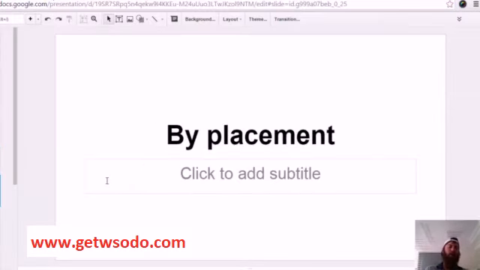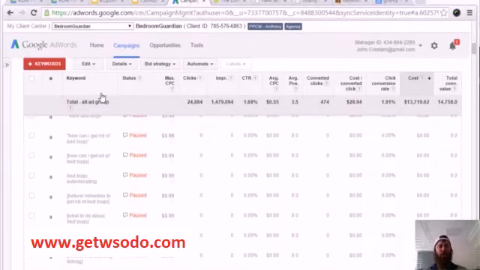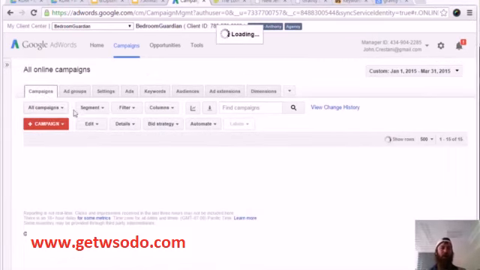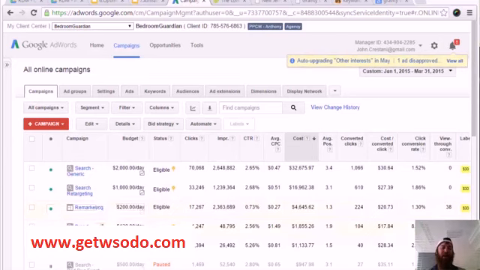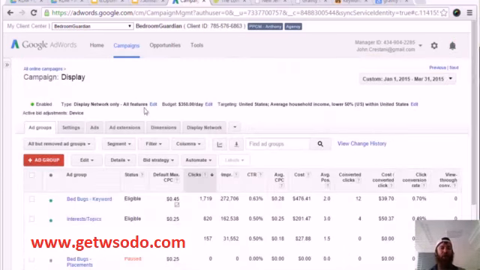Another really powerful way of optimization is by placement. So let's get into placement. Placement is just for when you're advertising on display advertising. We have to go to one of our display advertising campaigns to find that out. So let's go to display right here. Now, many of you may not be doing display. I don't recommend it for beginners, but the only display advertising campaign you should be doing is remarketing.